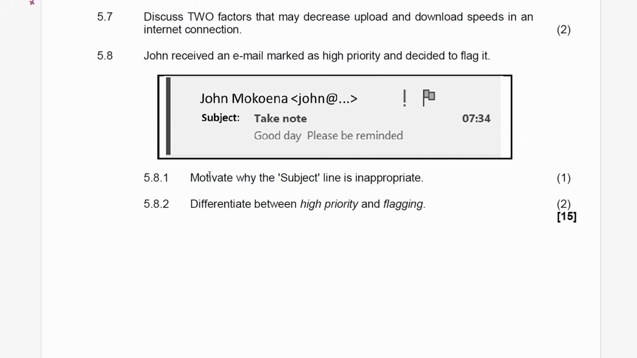Yeah, you've got an email. Motivate why the subject line is inappropriate. Subject, take note. Why? Because it doesn't tell me anything. It's not telling me what the topic of the email is. Okay. Next one, differentiate between high priority and flagging. So there's a high priority, and then we've got flagging. So they're asking you, what does that mean?